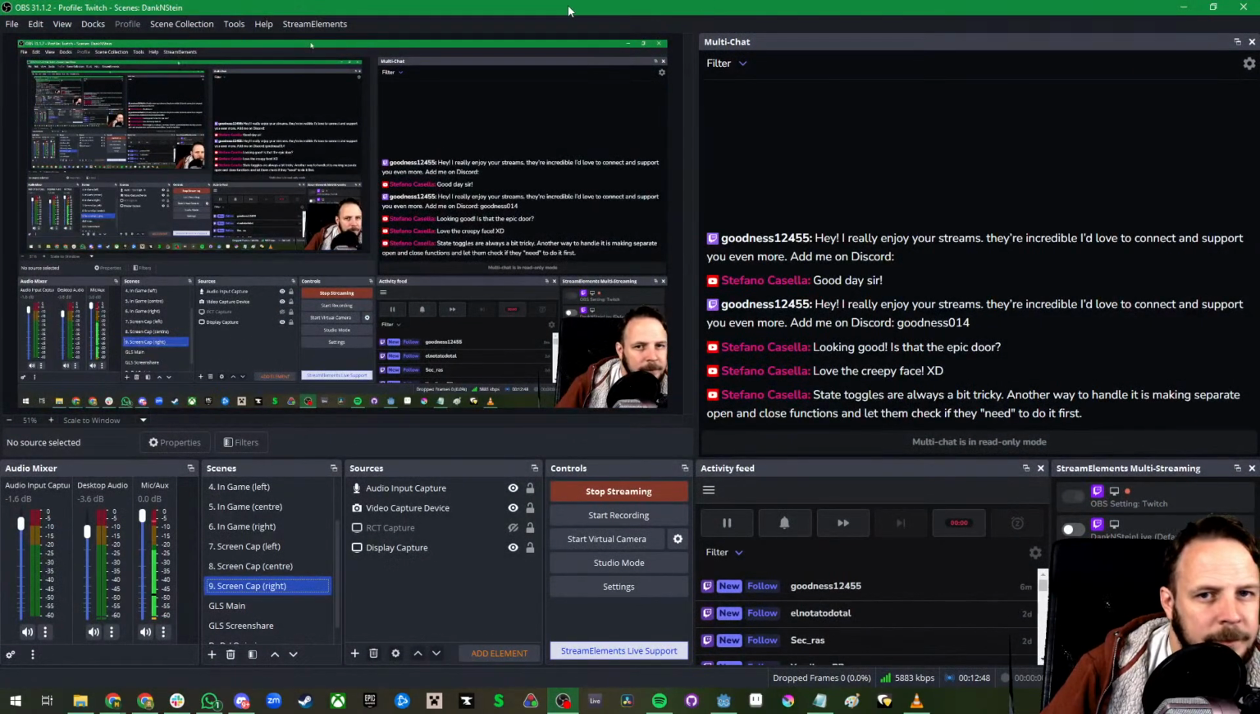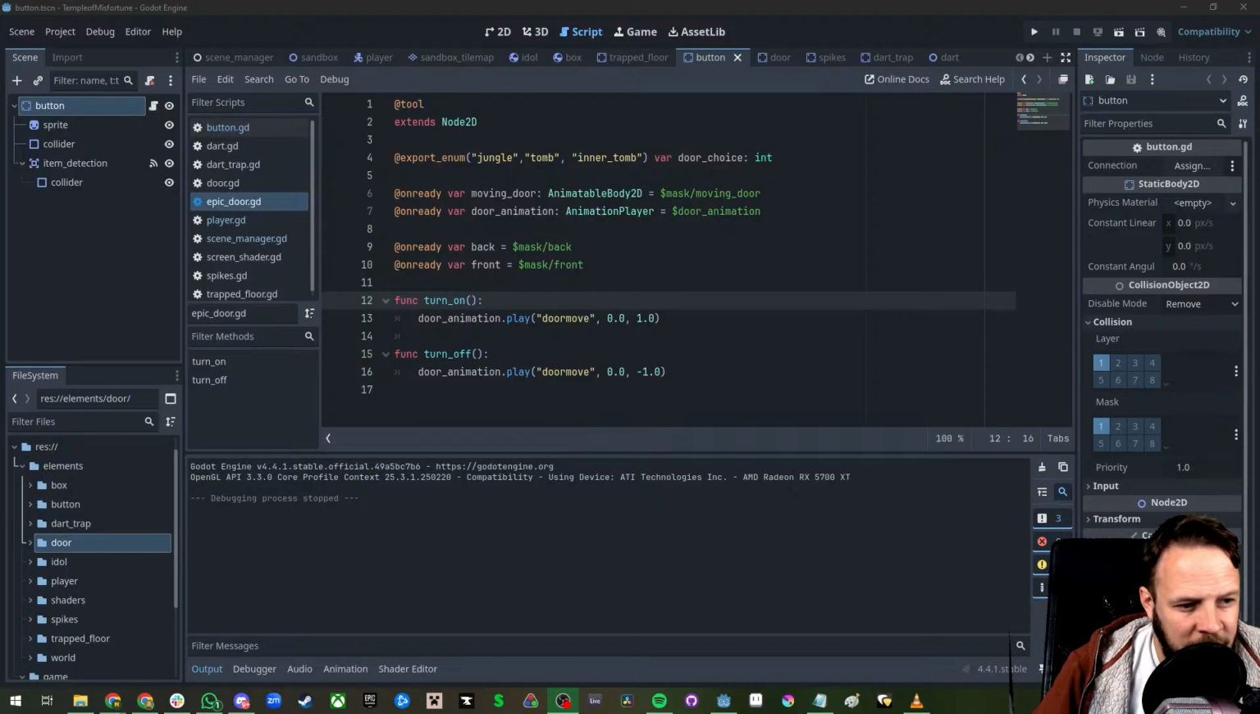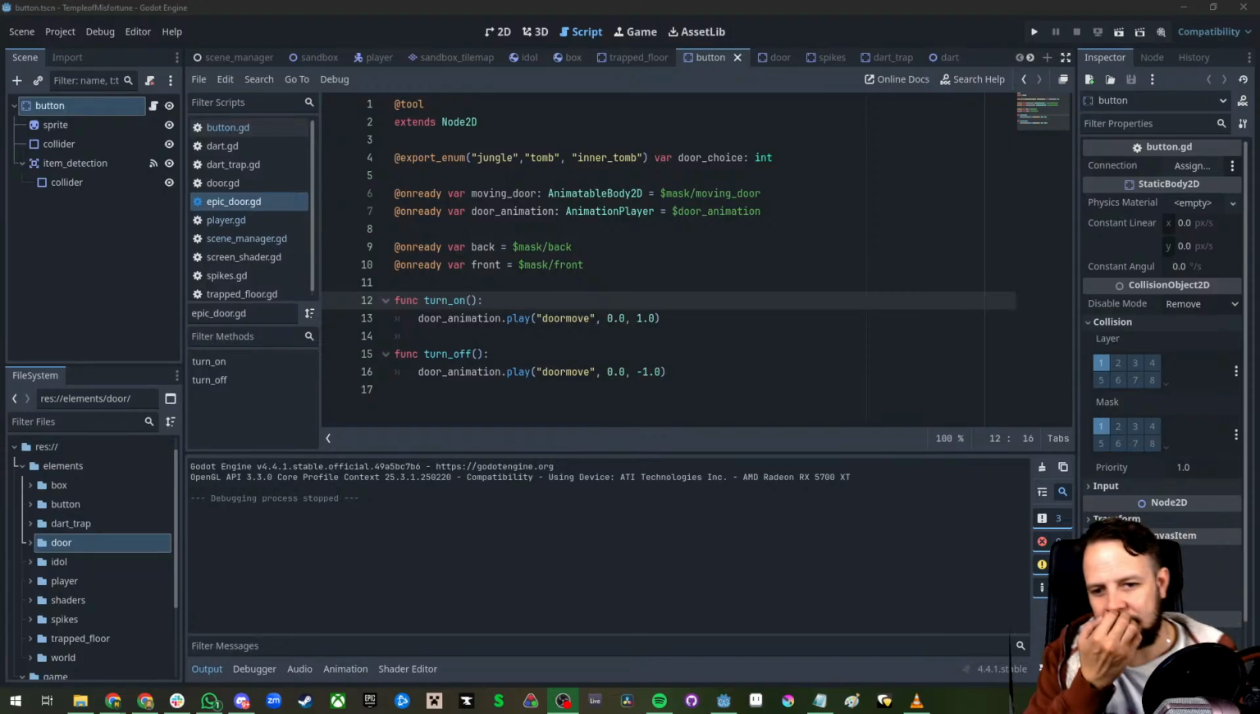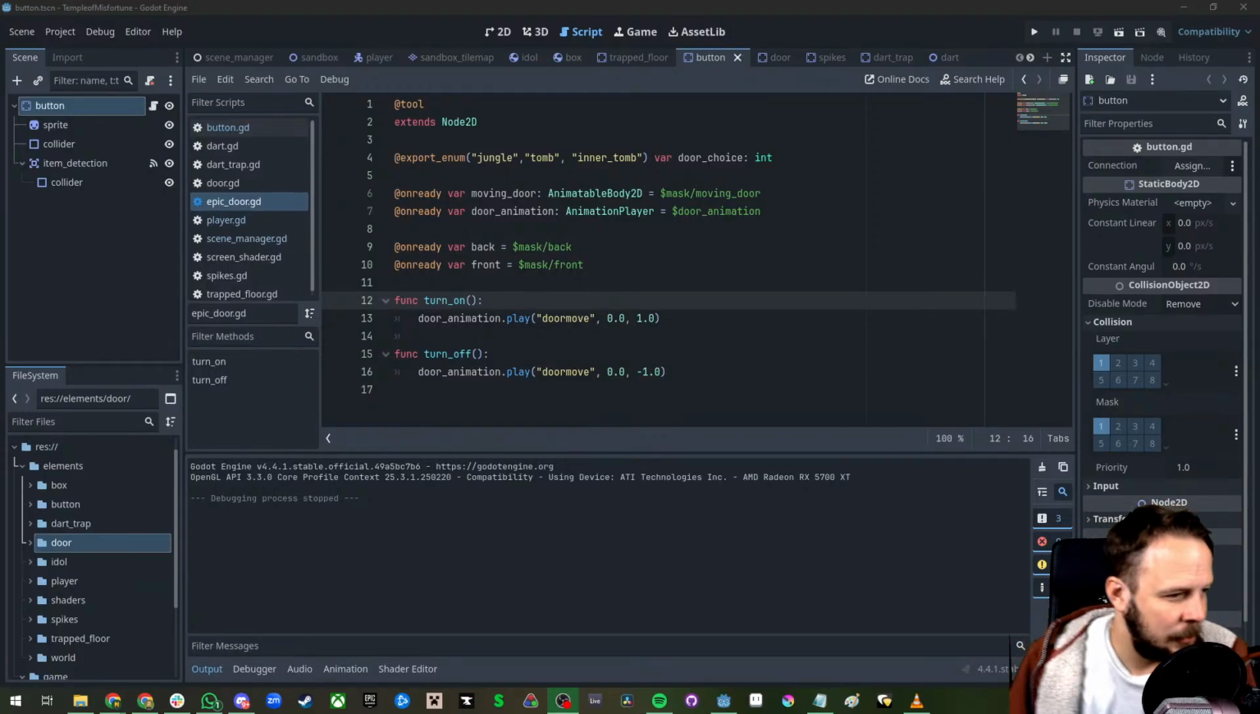Right, hang about. State toggle is always a bit tricky. Another way to handle it is making separate open and close functions and let them check if they need to do it first. Right, yeah, that makes sense. Right, hold on a second here.